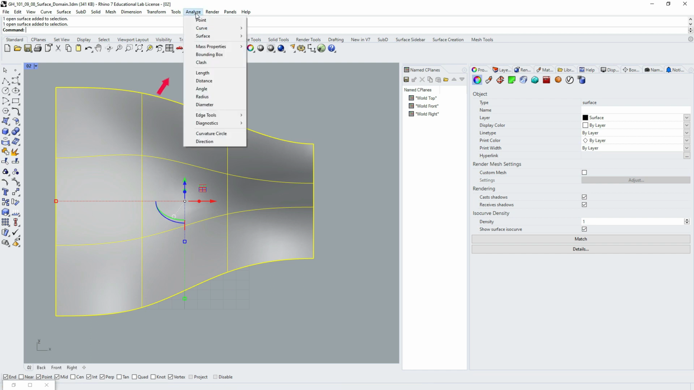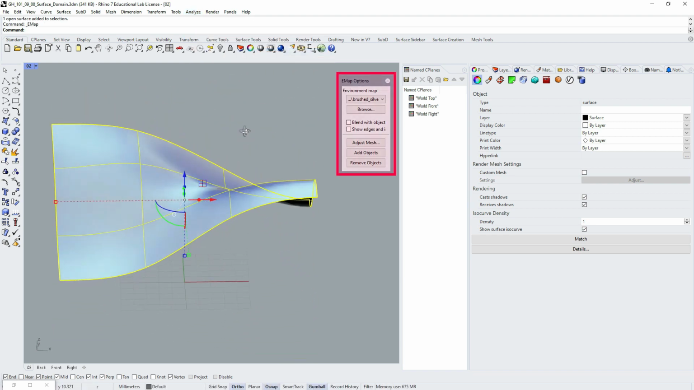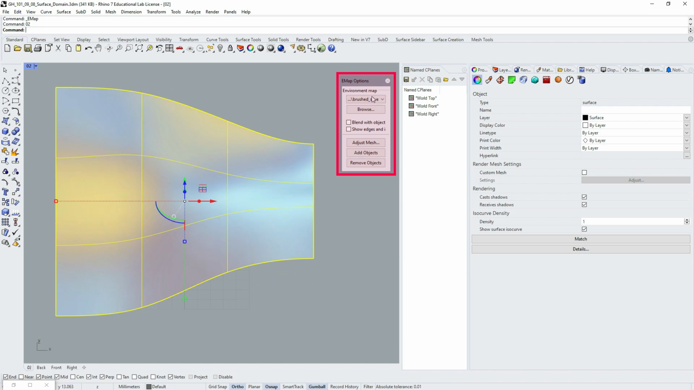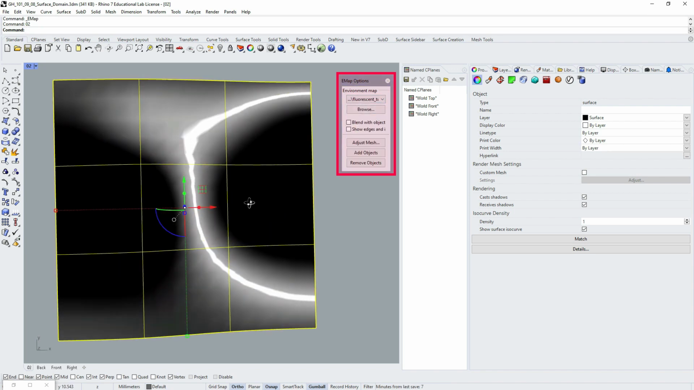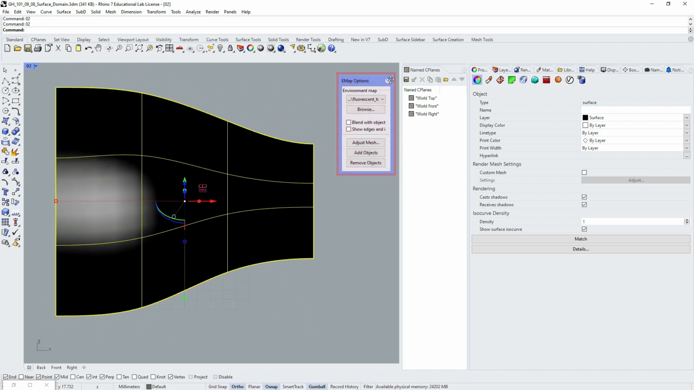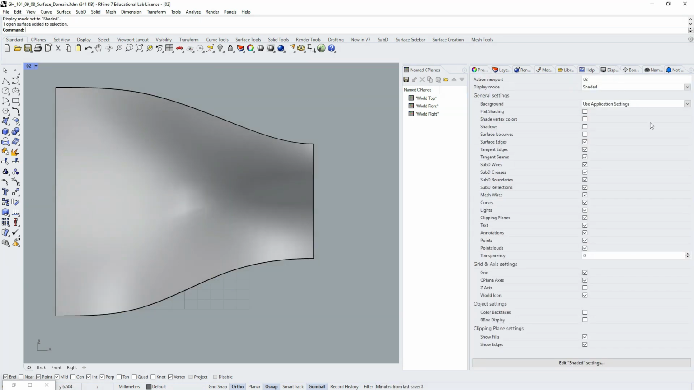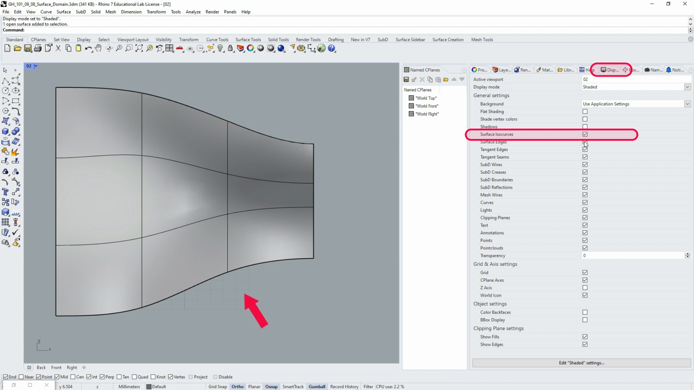In the main menu bar under Analyze Surface, we can find some options to change the preview to better understand surface geometry. I'm going to use the environmental map here. So this particular surface is smooth, it has no kinks or breaking points. Currently, we do not see any information regarding surface topology. To see surface isocurves, we need to turn on the isocurve preview in the display tab. Now we have a better understanding of the underlying structure.